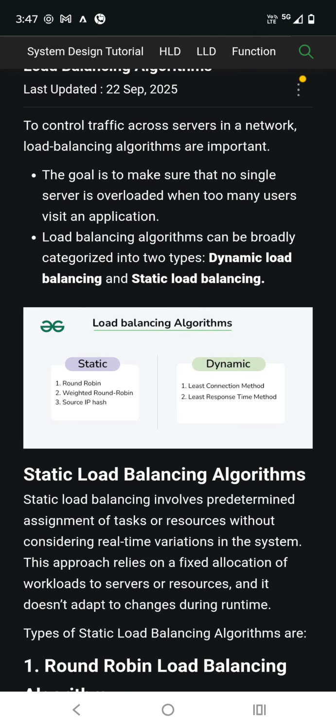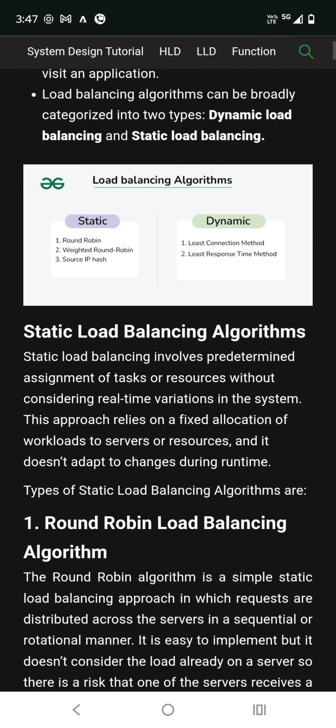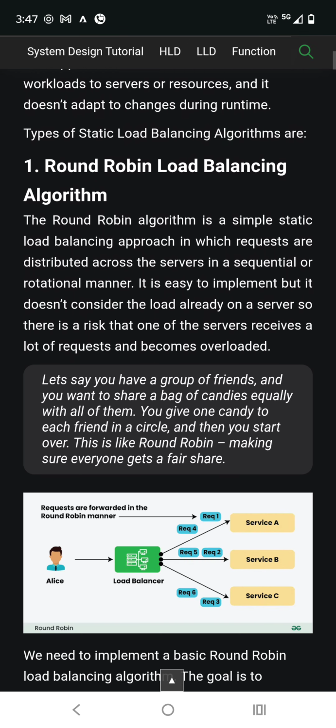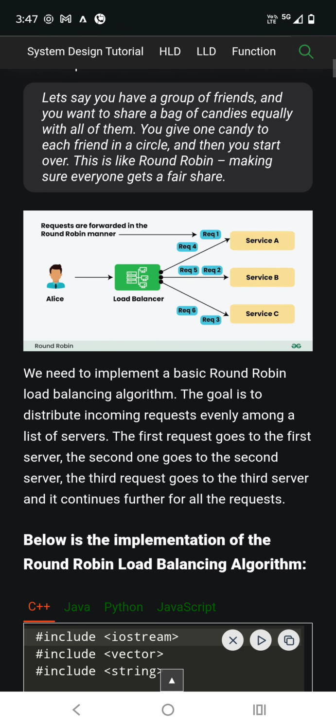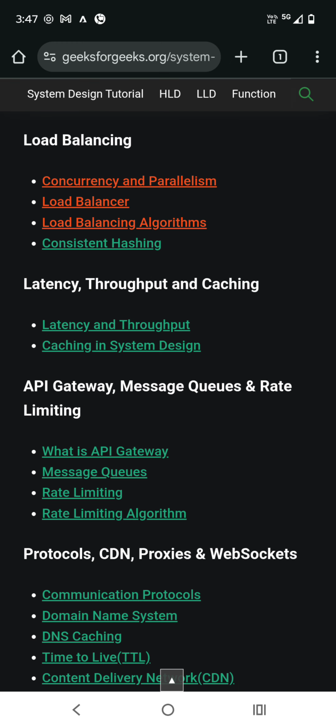If you take round robin, first it will go to the first process, then the next process, then the third process, and if it reaches the end, then again it will come back to the first process. That is round robin. In the same way, we have many other algorithms, and we can learn about those things. Next we are going to discuss latency, throughput, and caching.